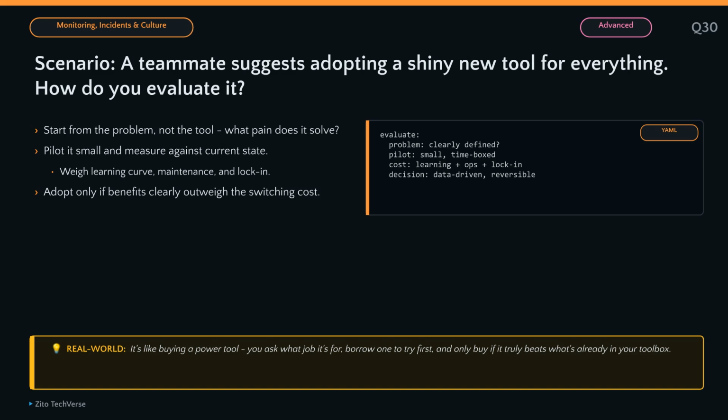Question 30. A teammate suggests a new tool for everything. How do you evaluate it? Start with the problem, not the tool. Pilot the solution in a small, time-boxed experiment to see if it delivers real results. Carefully weigh the learning curve, maintenance effort, and lock-in risk against the benefits before committing to a full adoption.